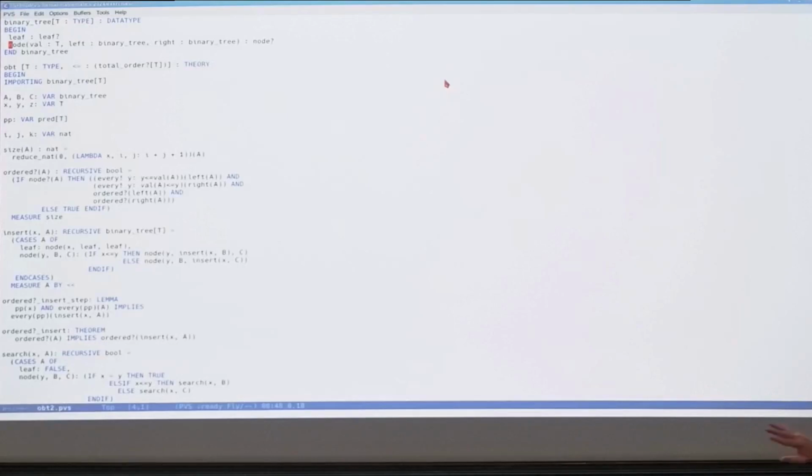And all that happens is the measure is applied to, in this case, the system knows that when you say size, you mean that the size is what's decreasing with each recursive call. And then it defines what it means to insert. And then the lemma I'm going to try to prove is that ordered of insert step, ordered insert. So ordered insert step just says that when you insert after you've already, what does this say?